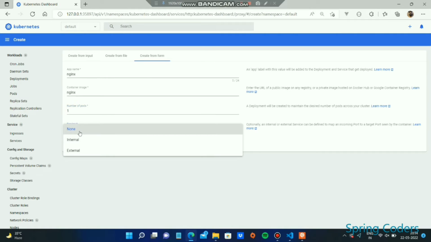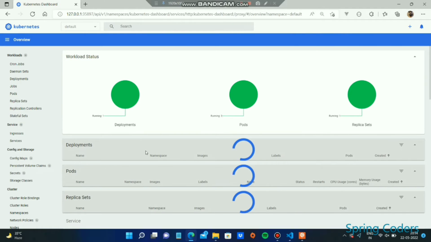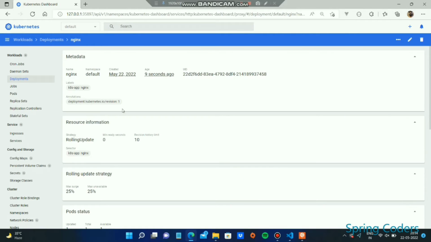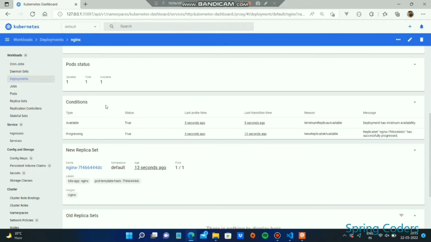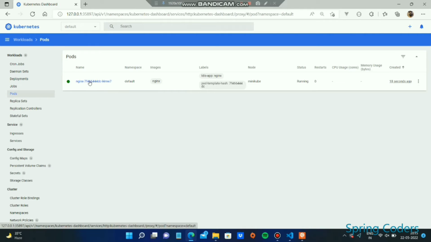So basically it pulls the container image from some repository that you can configure. Currently by default it picks from open repos. So it was able to find the nginx, and then once you go to the deployment, you'll see a lot of options. Currently pod status is 1, and when you go into the pods, you'll see the pod is up and running.